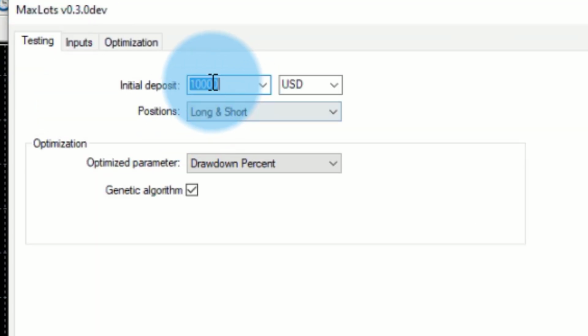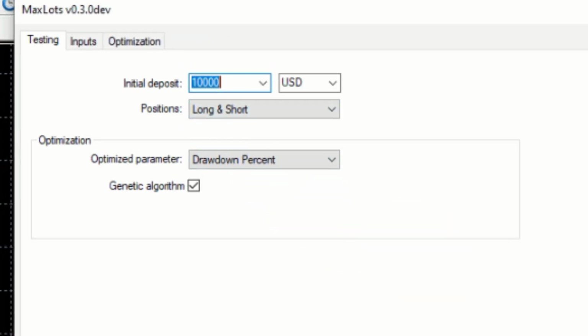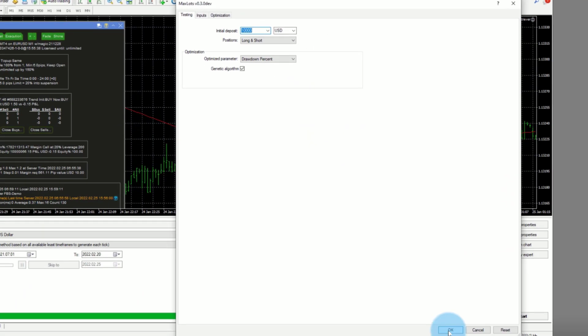When testing, try and use a large amount because you just want to get the EA rolling. You don't want to refine it too much. At a later stage, we'll refine that amount down to maybe a balance that you will be trading in your live account. So at first, you just want to get a good feel of the EA. So 10,000 is a good starting point. Now that we're ready, let's click on OK.